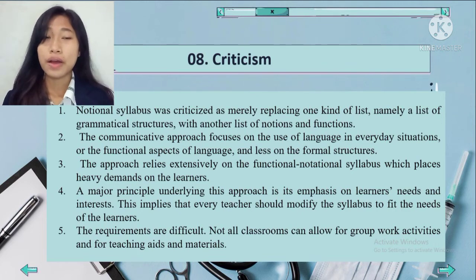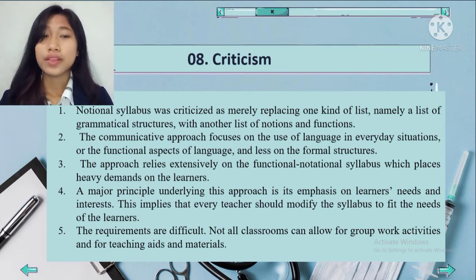And the next is about criticism. There are several criticisms. The first is about the notional syllabus, which was criticized as merely replacing one kind of list, namely a list of grammatical structures, with another list of notions and functions.